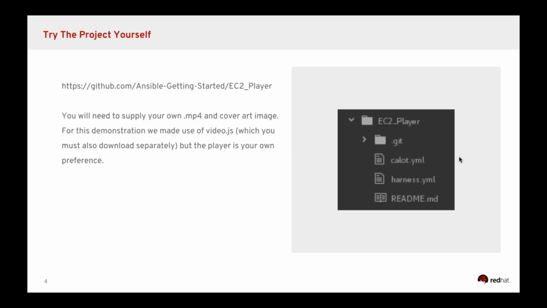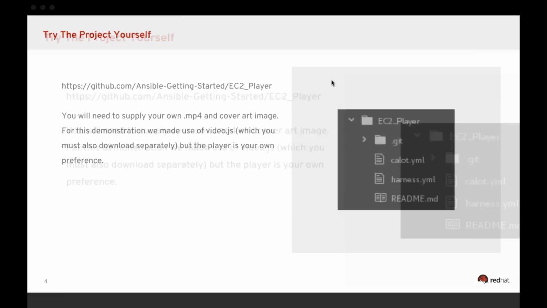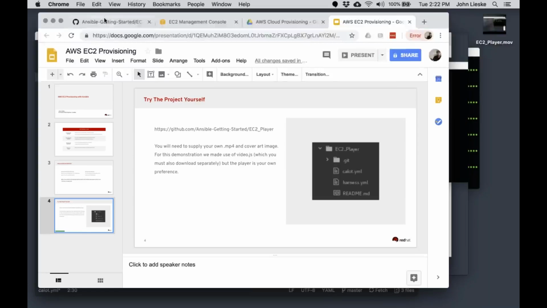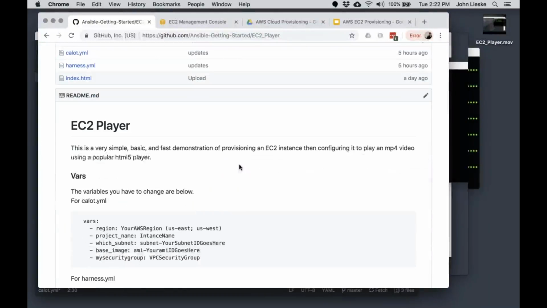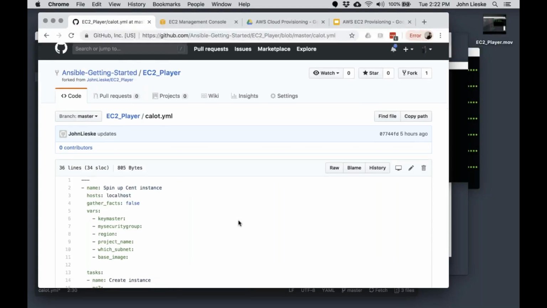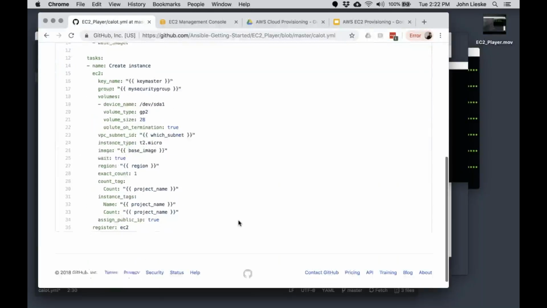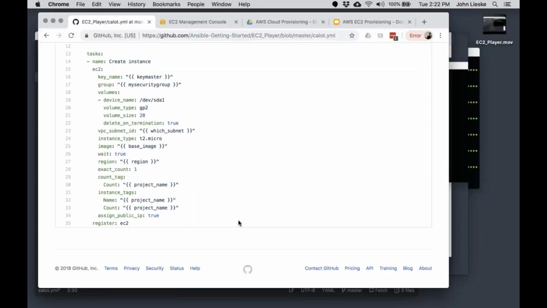To go over, this is really all I had for showing slides. However, what I wanted to do was go over what the individual files are going to do. So the first file is a typical provisioning script. It's bringing up your EC2 instance.